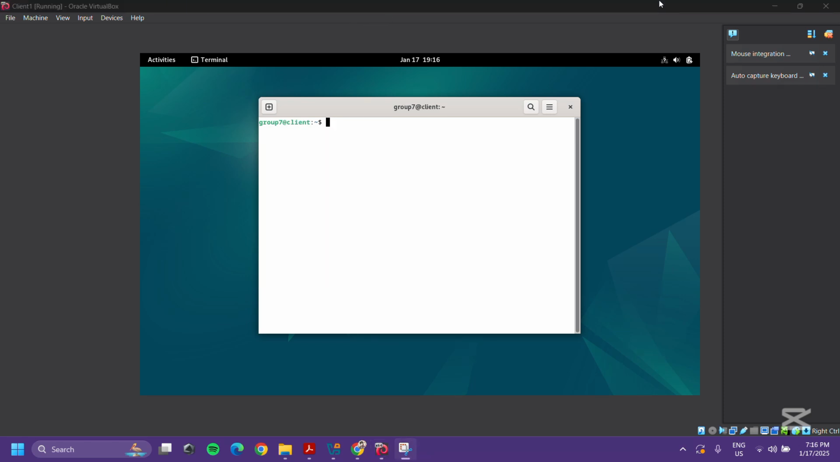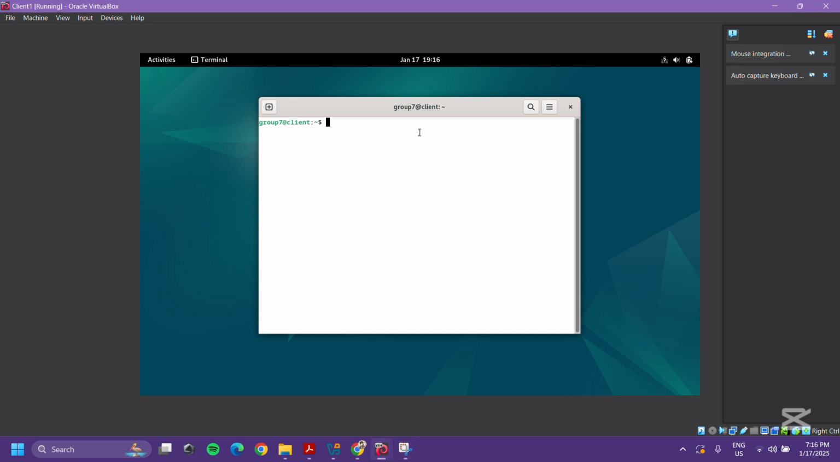As for the second part of the testing procedure, now we are at the terminal of the client virtual machine. From here, we need to ping to the server. As we already know, the IP address of the server is 192.168.1.254, as we configured earlier on when setting up the server.